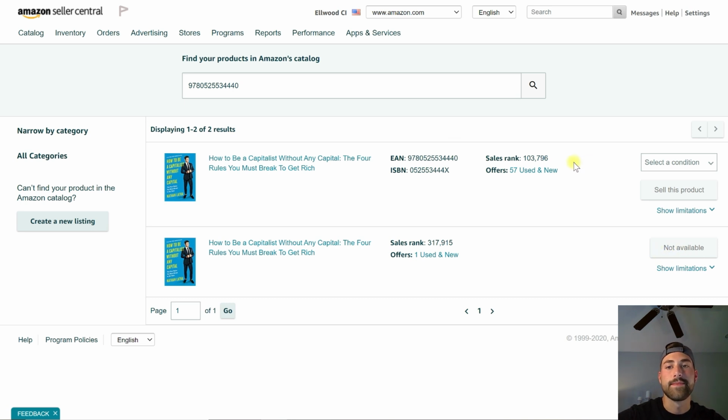And that's the top one here. So now what we want to do is add our product to that existing listing. What we'll need to do is go to the right here where it says select a condition. As I mentioned, this is used. You also have some other options.